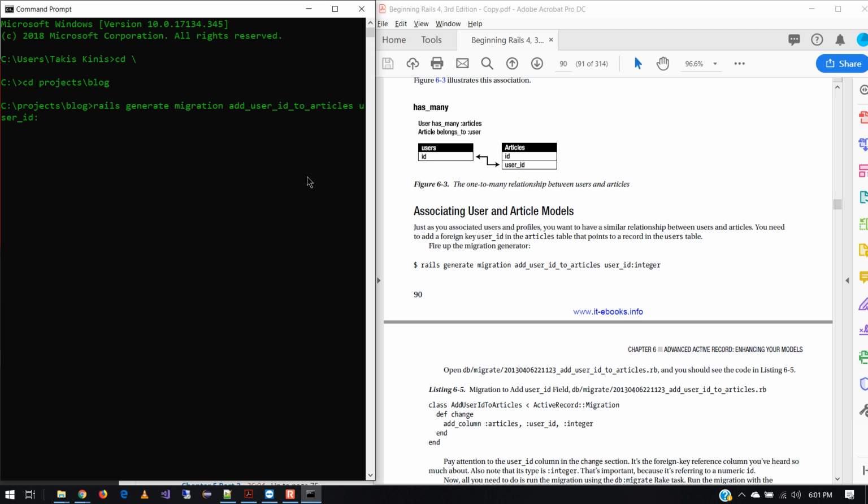All right. The next part is we're actually declaring the field name that we're going to use, which is going to be user_id. It's going to be all lowercase with underscore in between. And the data type will be integer to match up with the ID column in the users table. All right, once you've got that typed in, go ahead and press enter.